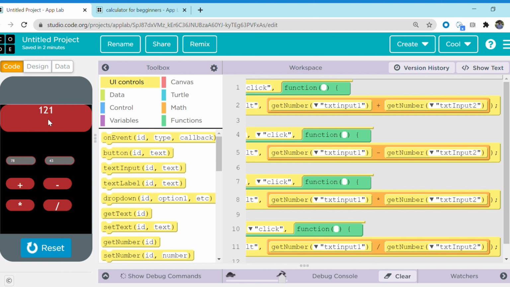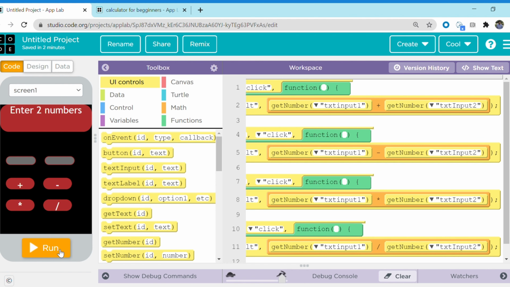This is my answer, 121. When I click subtract, it will get the numbers from text input 1 and 2. This is my answer, 35. When I multiply, I get 3,354. And when I divide, I get this number. This is how you make your calculator using JavaScript.